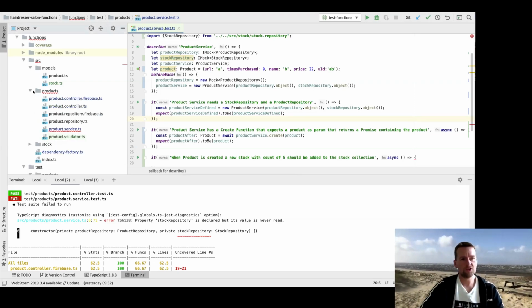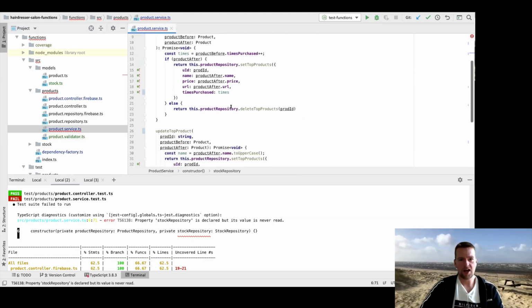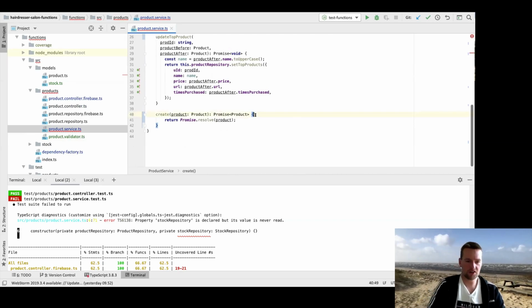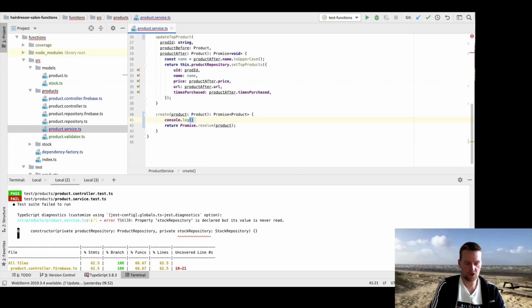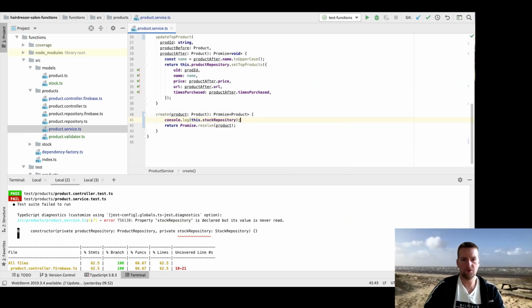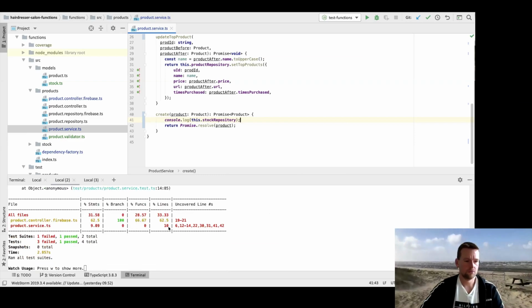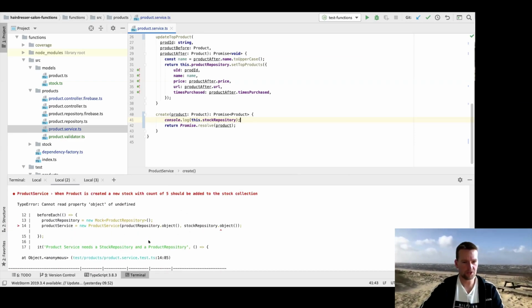So for now, just to get running, what I'll do is again, just console log this. I will end up using it soon in the product. So I'll just console log it for now to continue working right here. Stock repository. There we go. Okay, let's see what else we have.